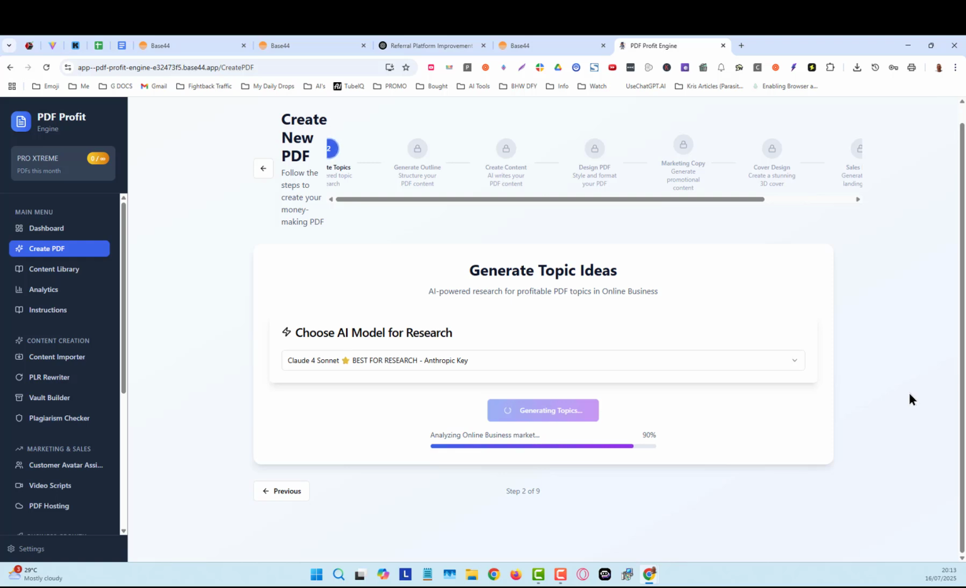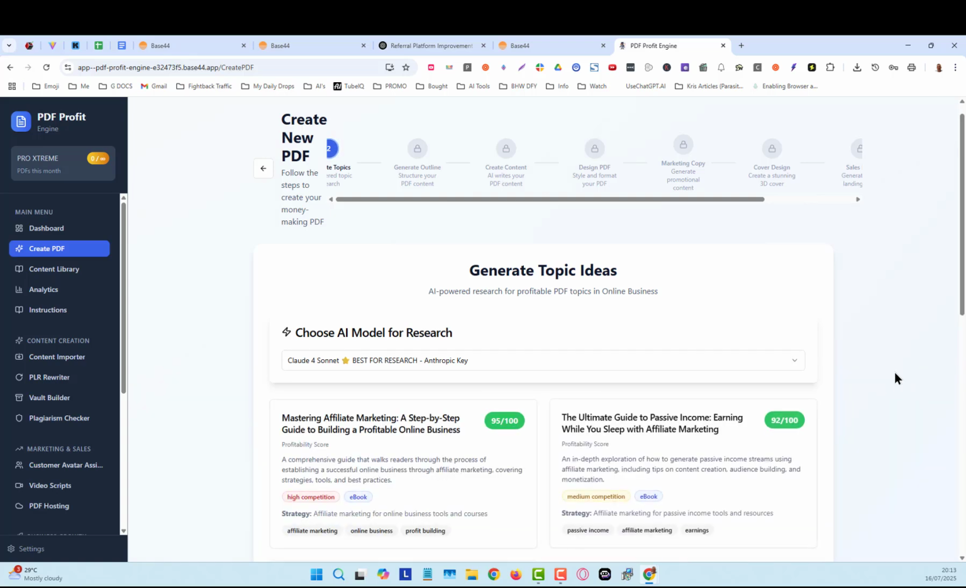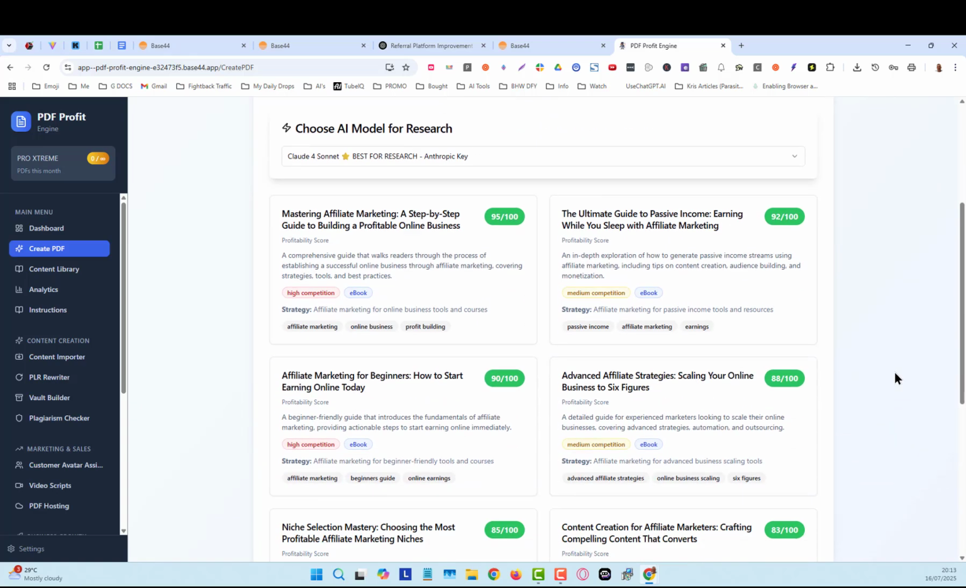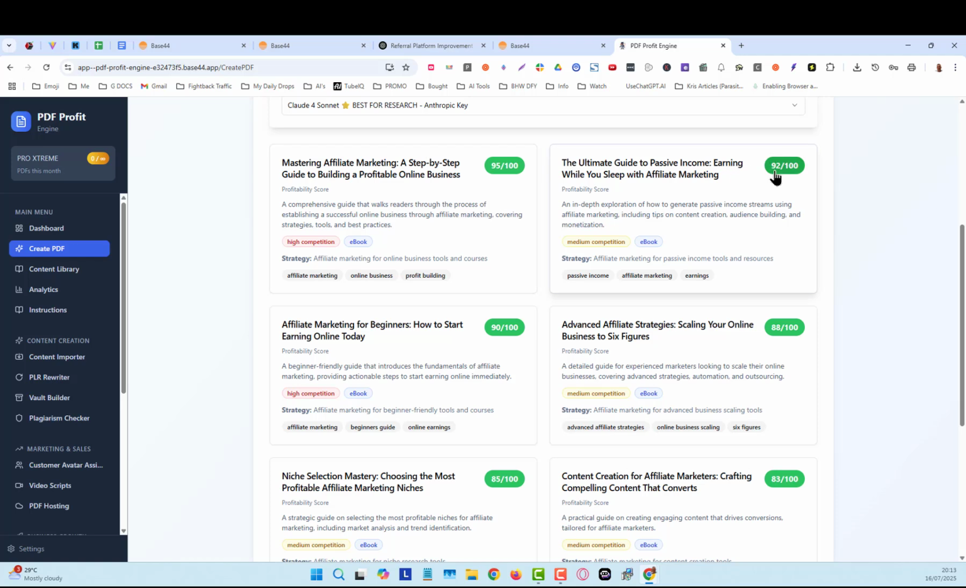And now you're going to see how powerful this tool is. This is going to be your first introduction to the power of this tool. Not only is it giving you suggestions for ebooks, it's giving you a score as well. It's going to tell you what's competition, what's high competition, etc. Now, high competition can be good.